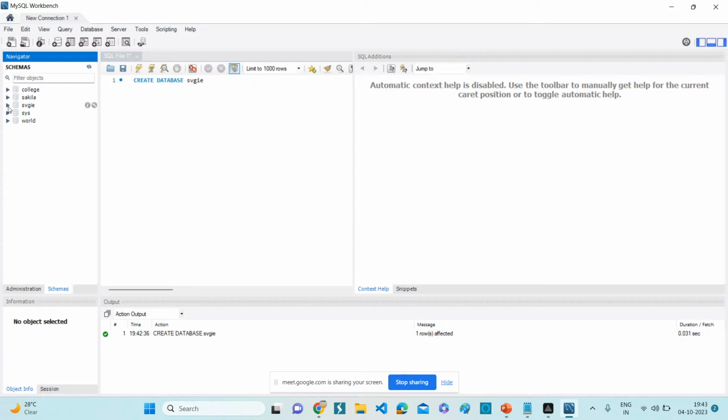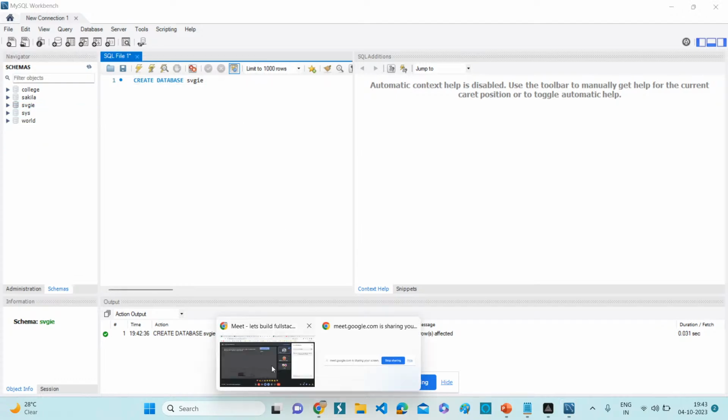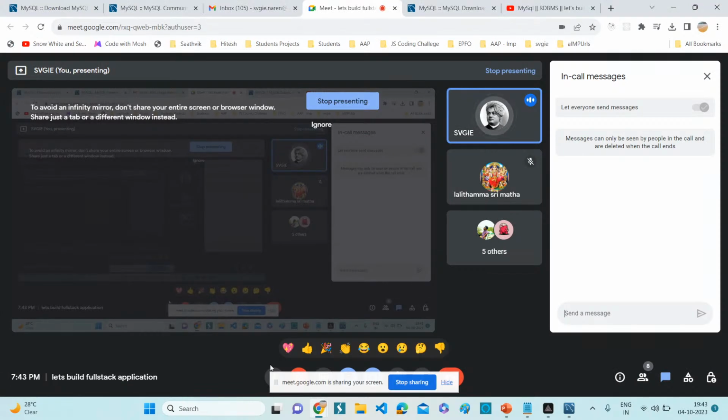Whenever you create a database, it will provide some tabs here, like tables and views. Right now we don't have any views or any tables, those are empty. Fine. Are you ready to create your first database? Just create the first database and let me know.